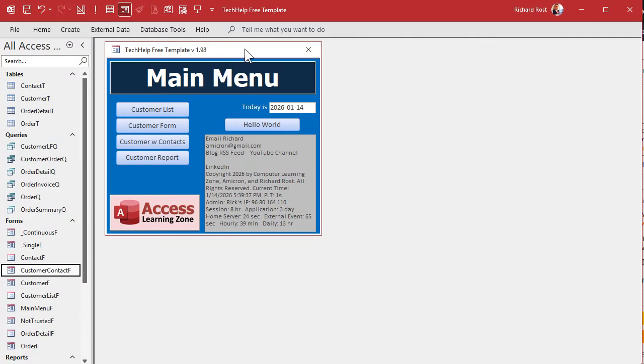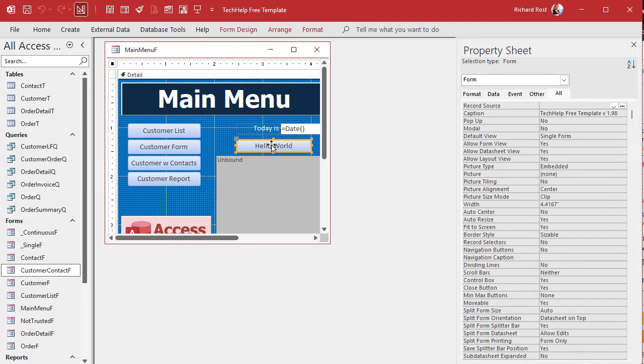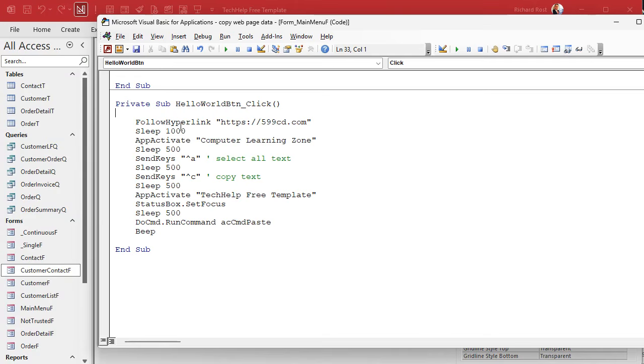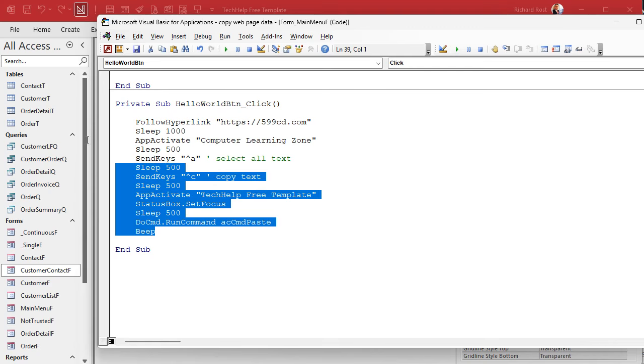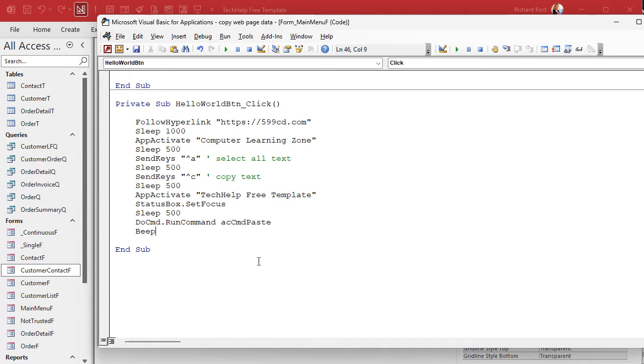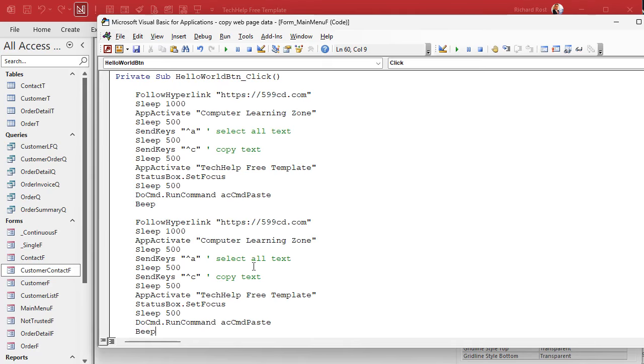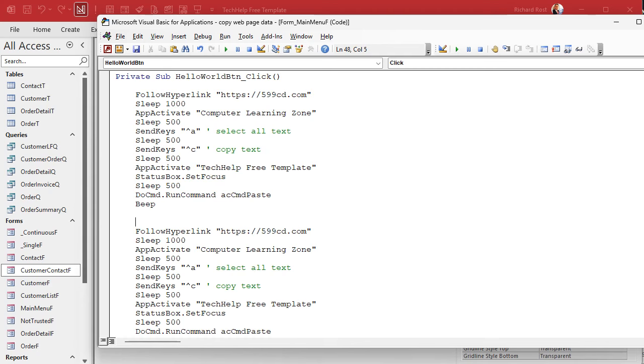We'll switch back to our database. Let's go back into here. And you know what? I'm going to save all this stuff for you guys. So I'm going to copy this and I'll paste it down here. And we'll do get from 599 CD and we're just going to rem this stuff out.